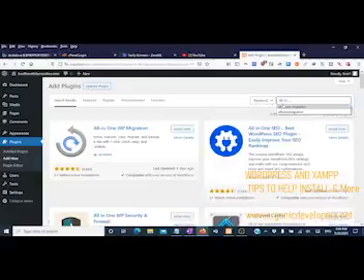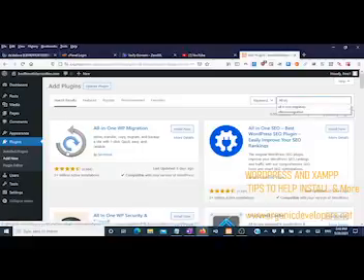There it is, right there. All-in-One WP Migration. There it is right there with this little arrow and then an arrow inside it. This has saved my life. This plugin right here is more valuable than you'll ever imagine it to be.